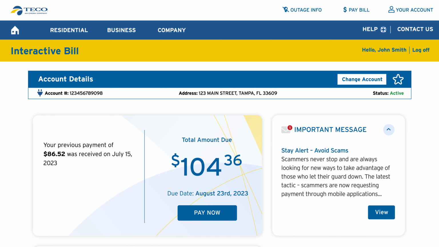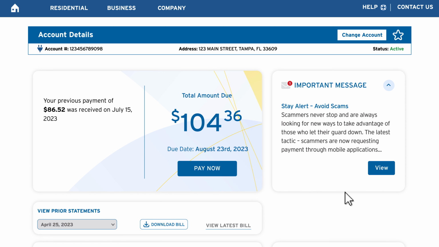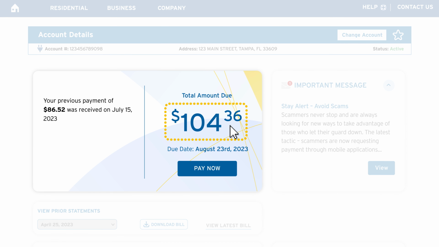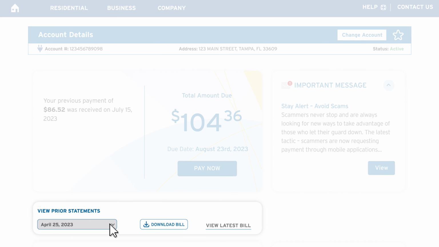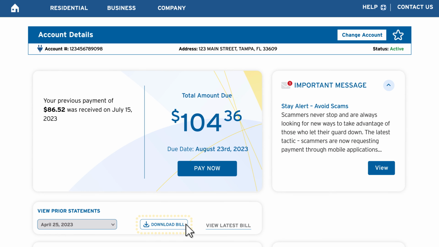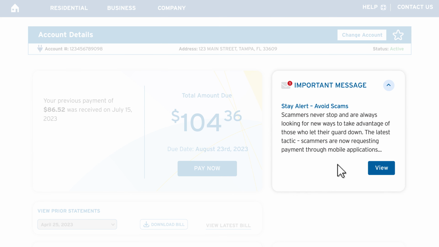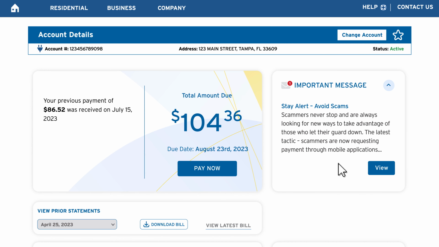and ways to save. On the upper left, you'll find your balance summary where you'll see the total amount due, date, and a button to pay your bill. To view previous statements, click or tap the button under View Prior Statements. You also have the option to download a PDF version of your bill by clicking Download Bill. On the upper right, you'll see important messages about your bill and programs you're enrolled in.